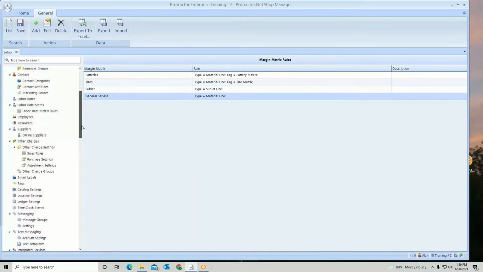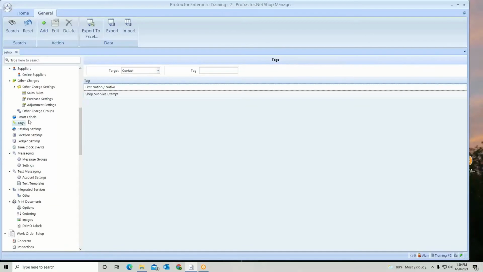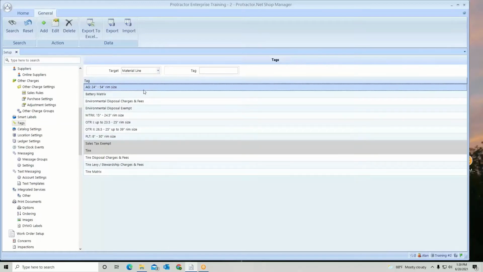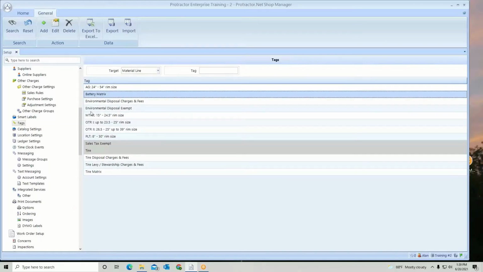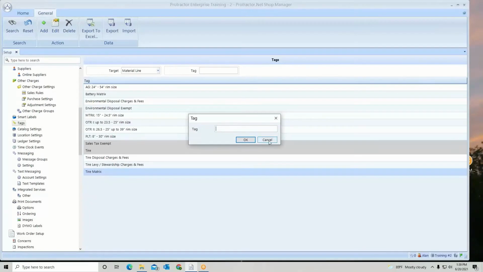So what is a tag? We create tags in here. Let's go look at one here from material line. These are just various tags that have been created. Here we have one called battery matrix, and we have one called tire matrix. We just simply came in and hit add and created a tag.